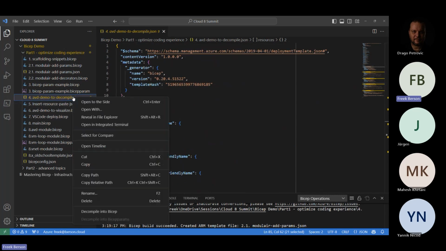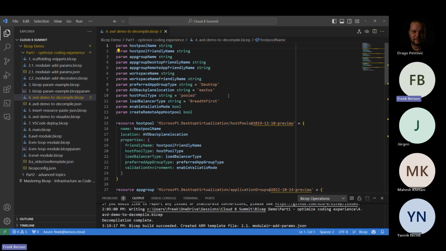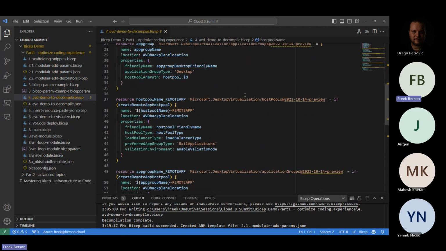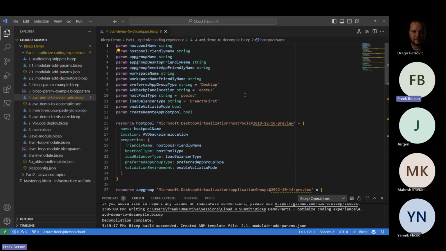And I can just right-click this here and say decompile into Bicep. And there is the Bicep language equivalent of the same code. And again, it's a much cleaner syntax to read and to use. So that's a really easy way to reverse engineer or to investigate how something is declared inside Bicep.